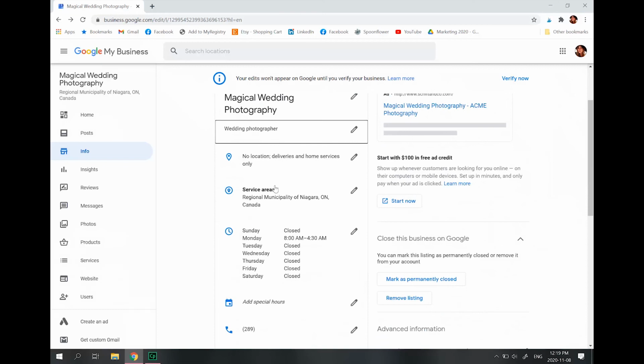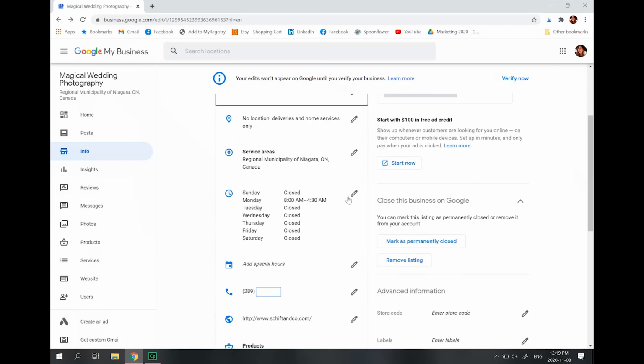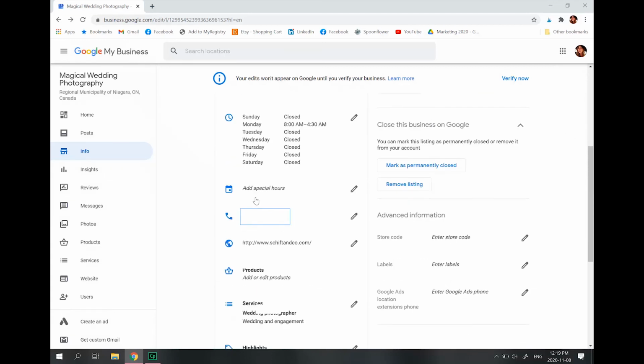Again, you can change your service areas. So if you wanted to increase the areas that you serve, that's where you would do it. You can edit those hours. Google does send you prompts around some of the statutory holidays just to ask if you are open. So it's a good little reminder.